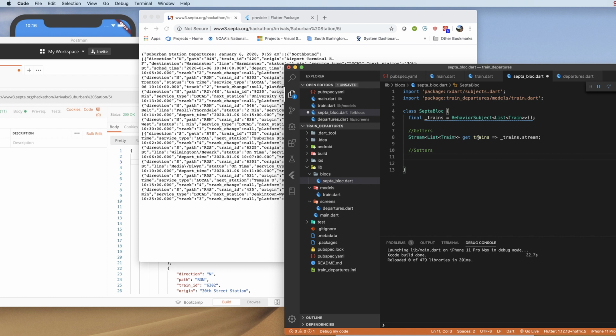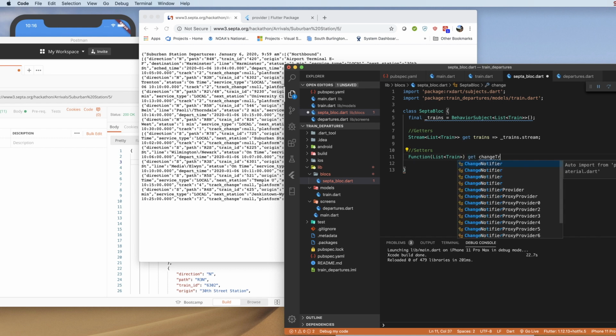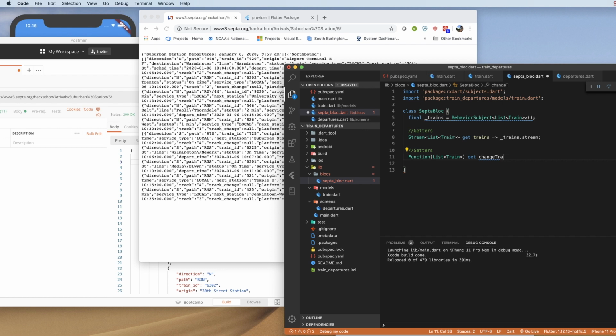So this will allow us to publicly listen into the private variable trains that we have set here in our block. And if we want to publicly set those values, we are going to give it a list of train. And then we will give a setter that will be change trains. Trains.sink.add. There we go. We want to dispose the stream as well.